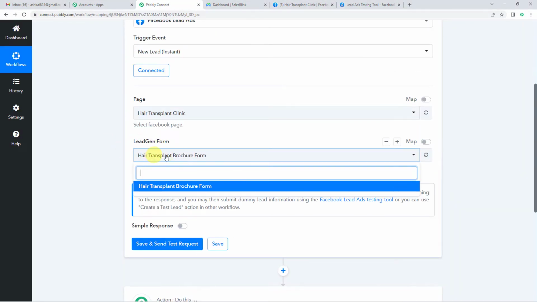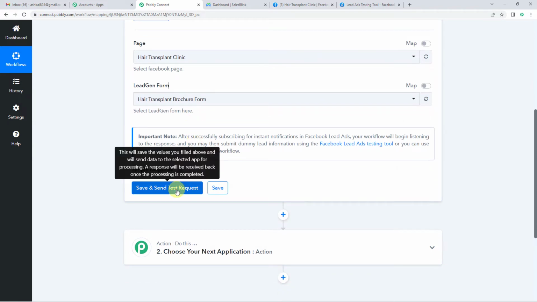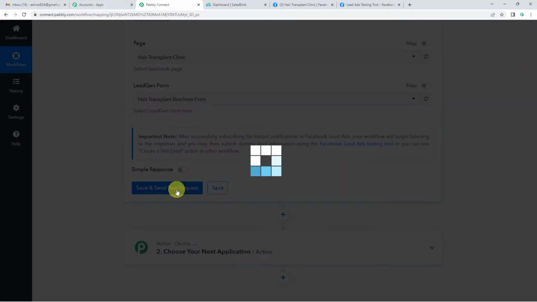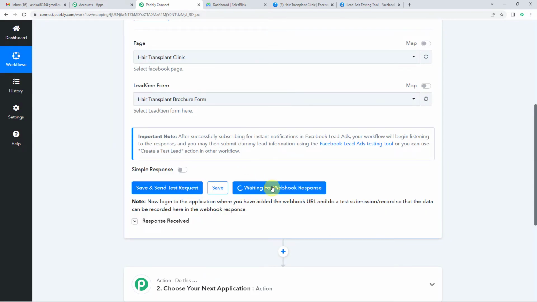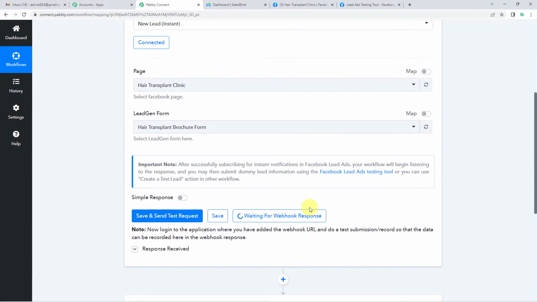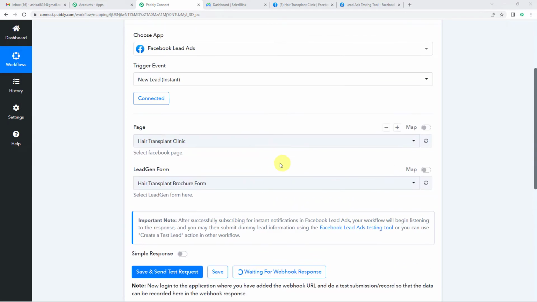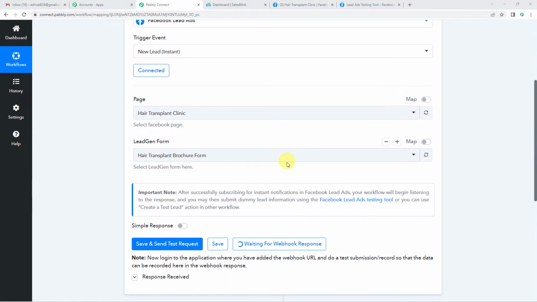All right. So now the lead gen form. This is the form I've created for my leads, hair transplant brochure form. And in case you have multiple forms, you can select from the menu. As I just had one, it has auto-fetched this one form here. All right. Now let us just click on Save and Send Test Request. And you will see it is now waiting for a webhook response. So what we will have to do is a test submission, generate a dummy lead, to see if Pabbly is able to capture the lead data here.